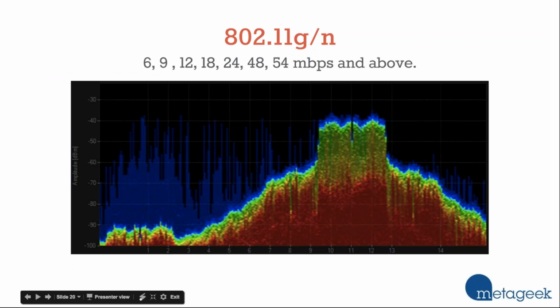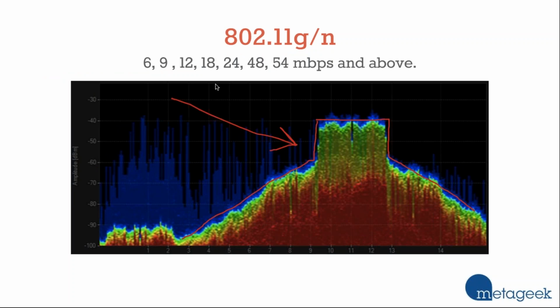More commonly, you're going to see this flat tabletop shape. This flat tabletop shape is the shape that both 802.11g and 802.11n make. If you've ever wondered what Wi-Fi looks like, this is it. This is what it actually looks like. This means that we're using a faster data rate. This is a data rate like 6 or 12 or 24 or 54 megabits per second and beyond.